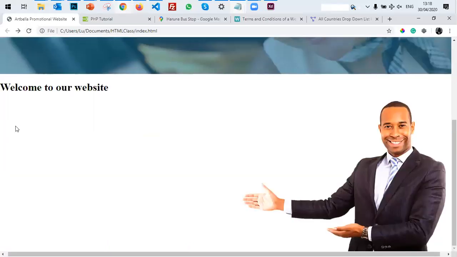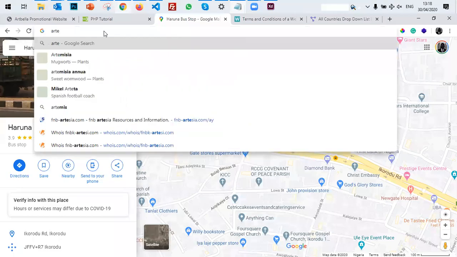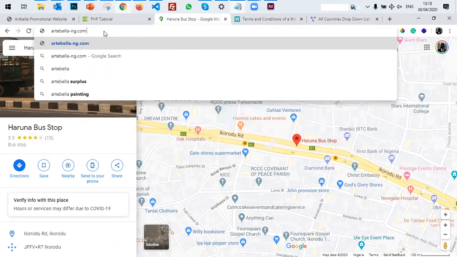Why do we have that? So that I can have a small write-up here. Now let me just go and pick a write-up on another website, at abellahng.com. I hope the website is still open. It's one of our old projects. I just want to pick up a small write-up here.